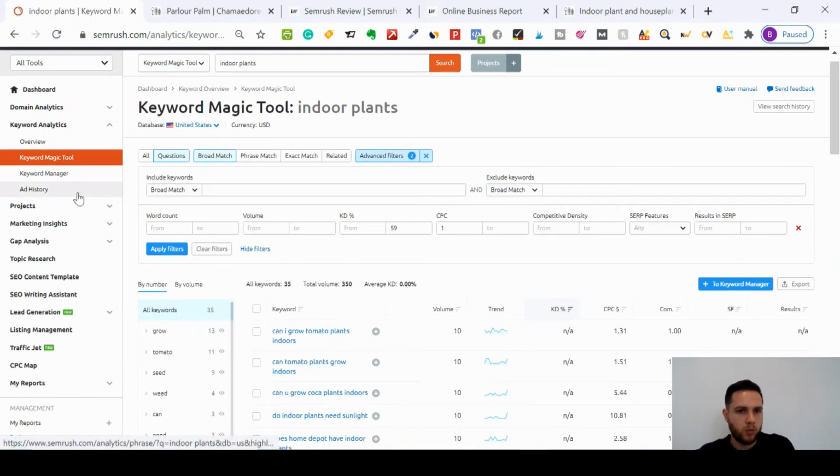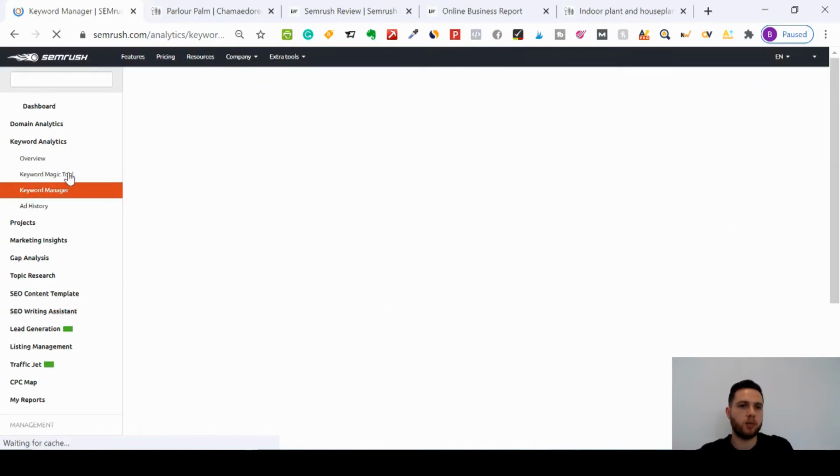Once you've found either a question or a keyword phrase, or a combination, start making notes, export those keywords, and like I said, focus on building high quality content around those keywords. So that's the keyword magic tool.